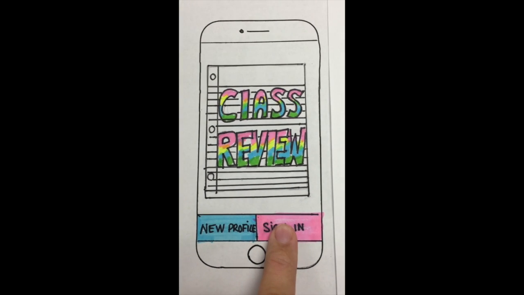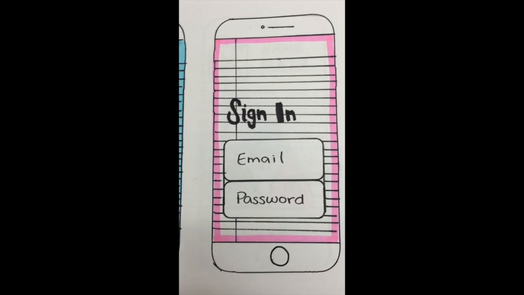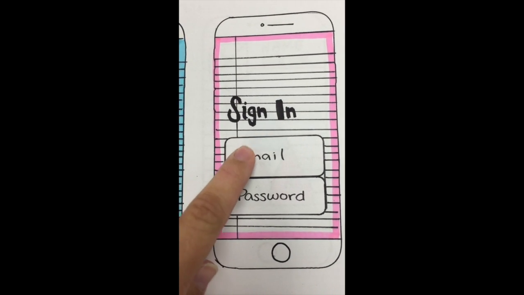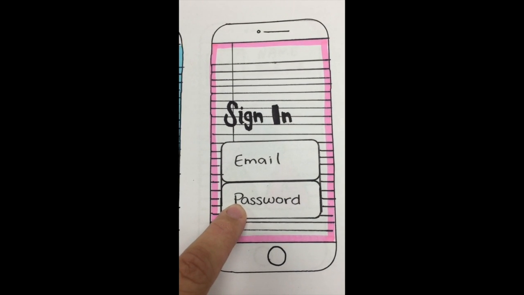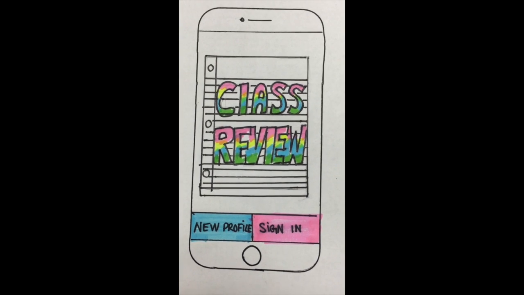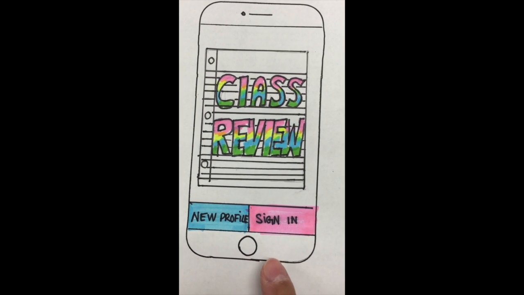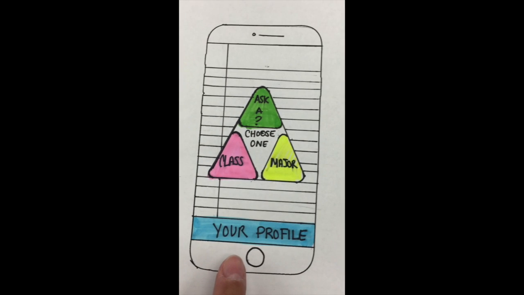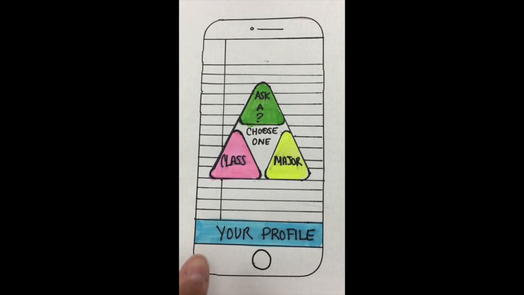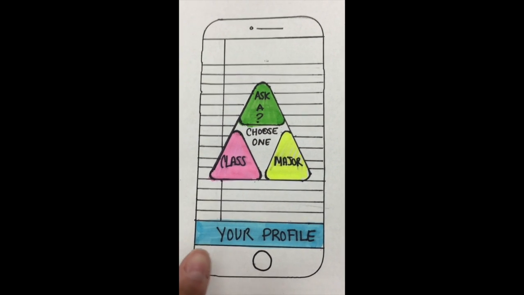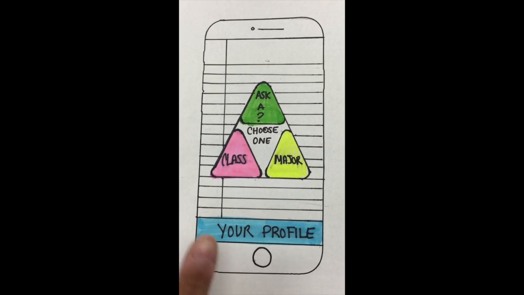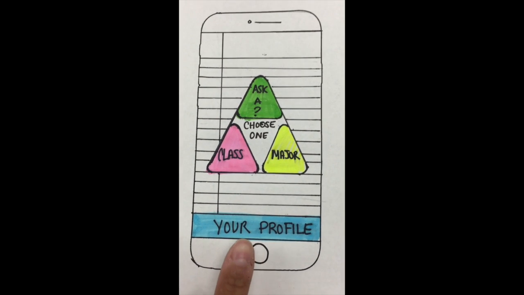Also, the option to sign in, when you click that, it brings you to this page where all you need to do is input your email and password, and that brings you directly to your profile. So you can hit sign in, and it'll bring you to the next screen, which is giving you 3 options where you can ask a question, pick a class or a major, or you can go to your profile.